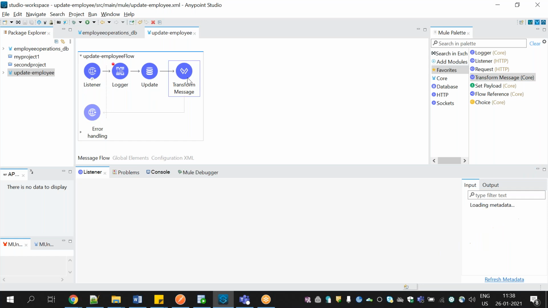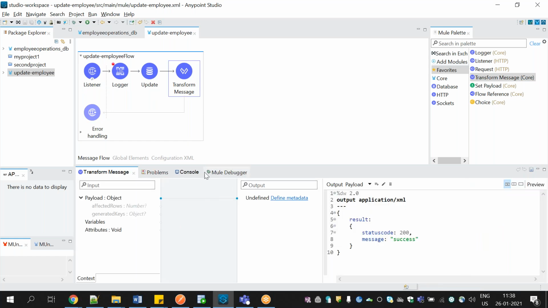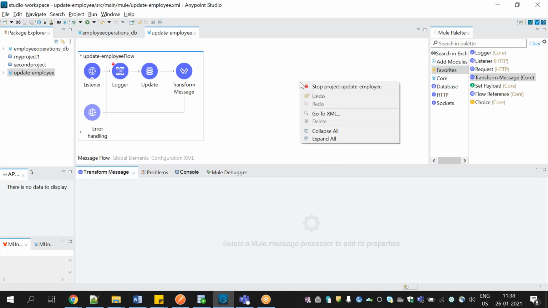And coming to the transform message, I am expecting my output to be in XML format. That's why I have given the output application as XML, and I provided the data for the output like this: status code 200 and a message success. This should come back as XML. Okay, that's it. Can you run it and show us?